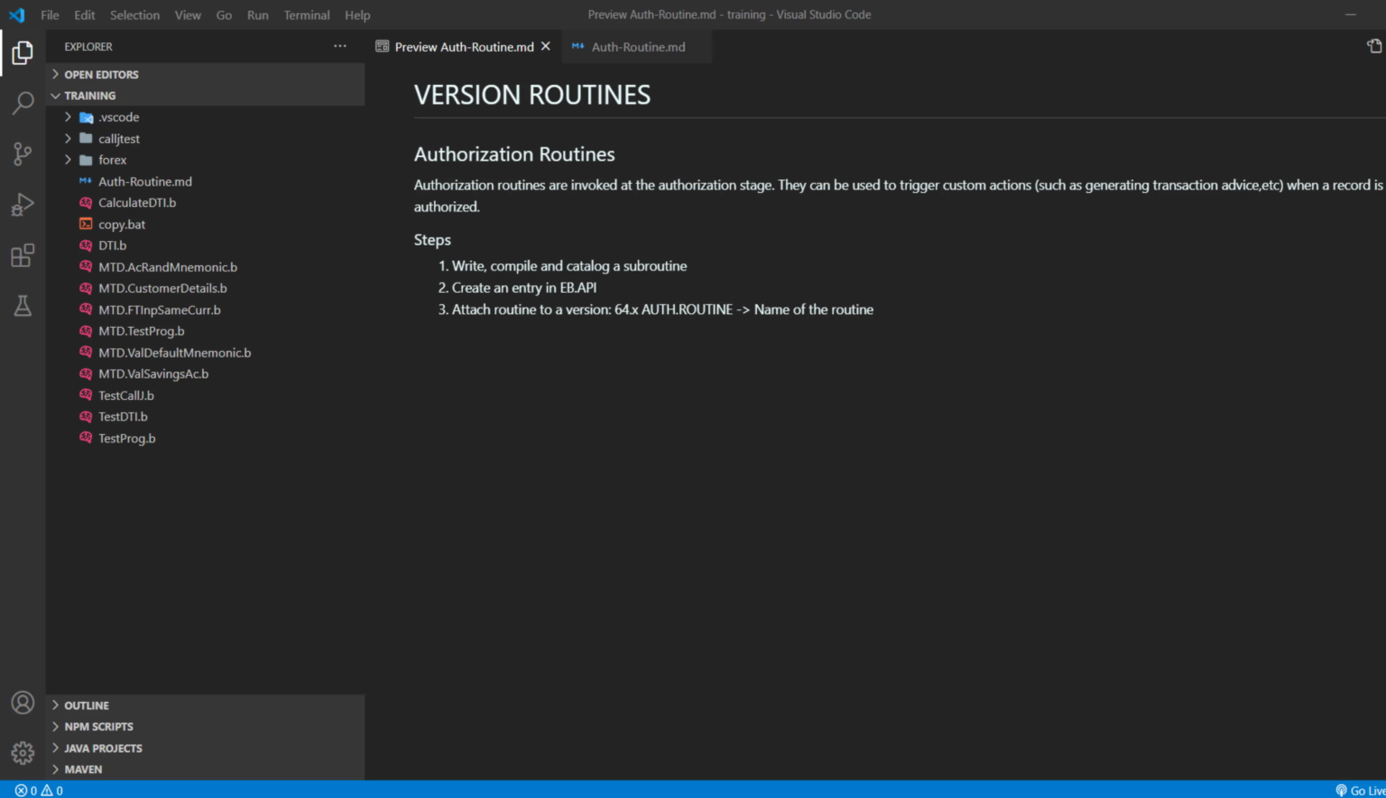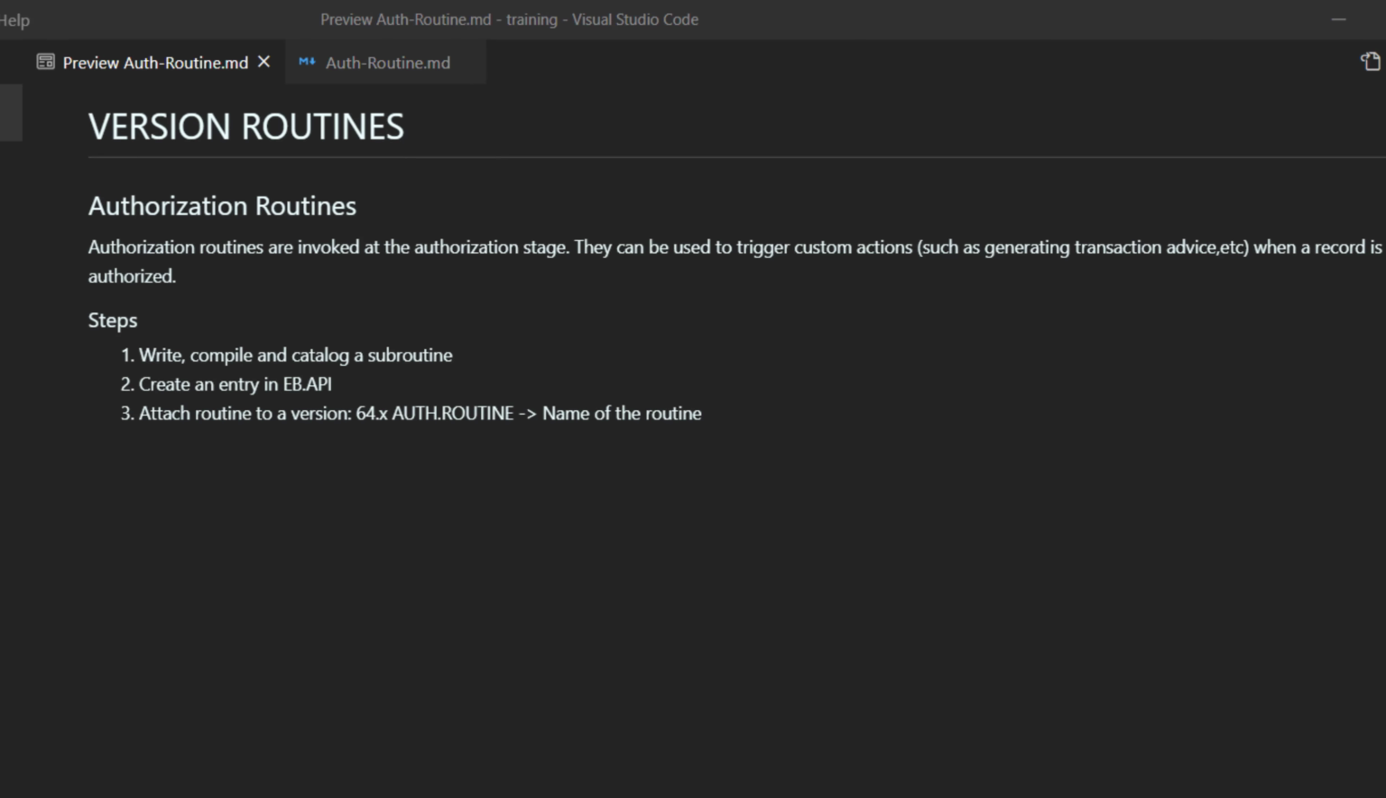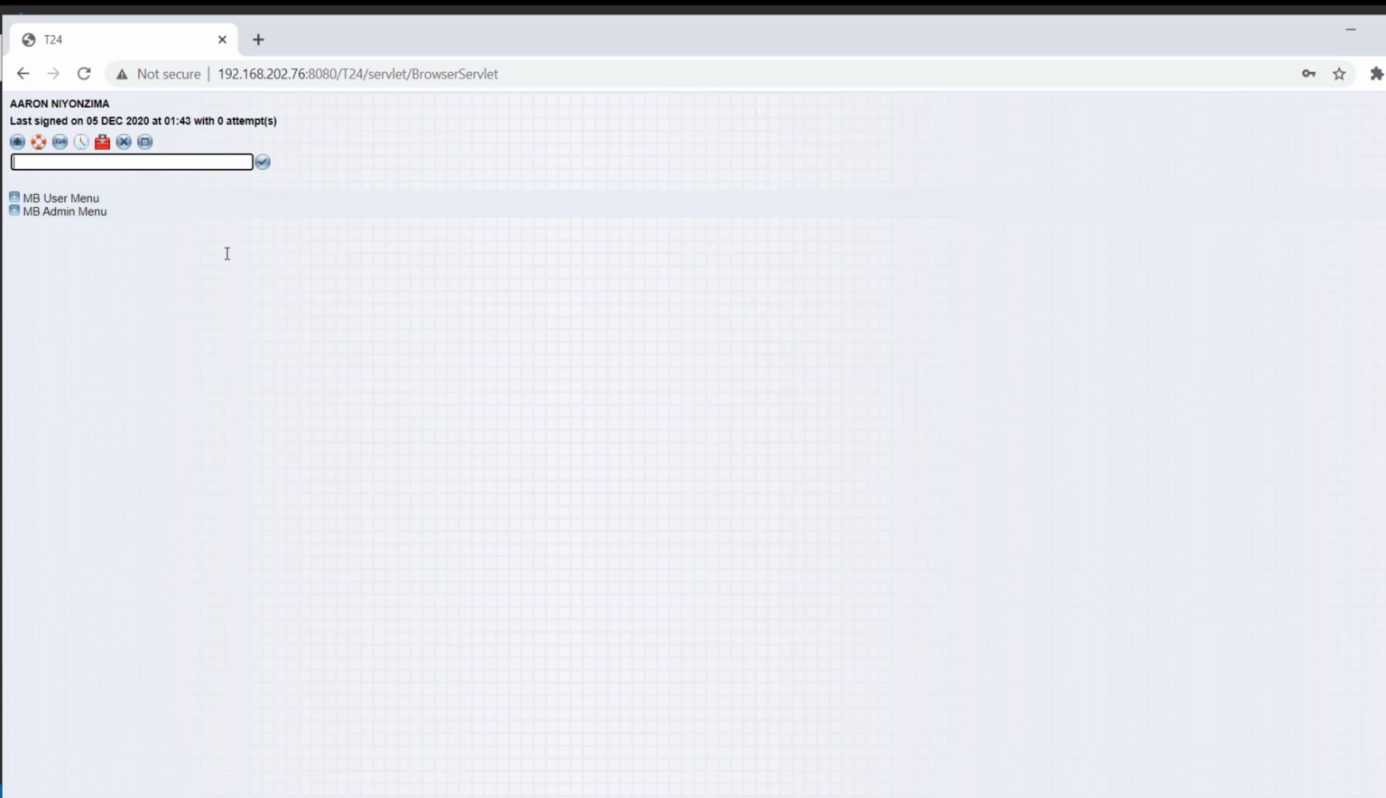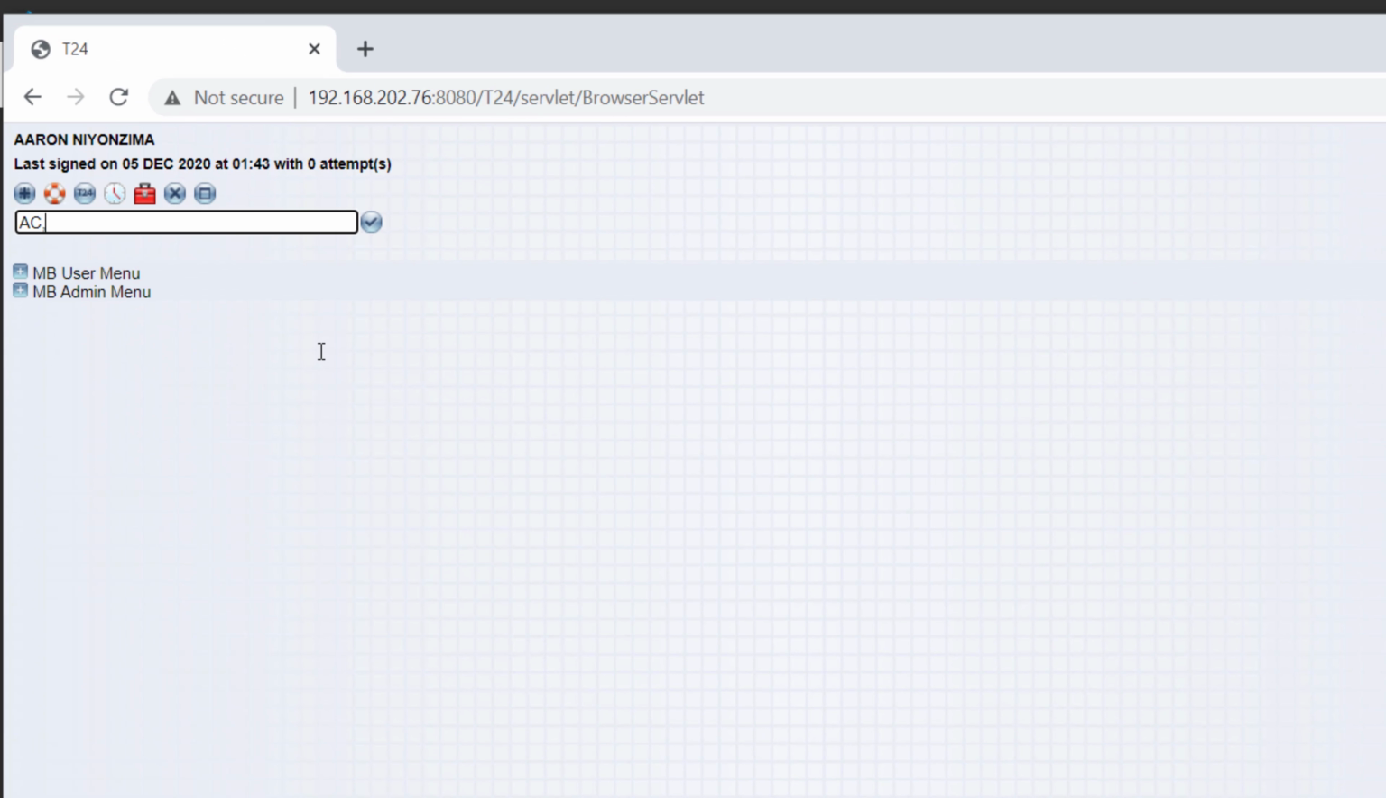All right, let's start our topic of today. We are going to discuss authorization routines. Authorization routines are invoked at the authorization stage, meaning when a user authorizes a transaction, you can trigger some action using authorization routines. In one of our previous videos, a video on validation routines, we created a version which is called account mtd.savings.